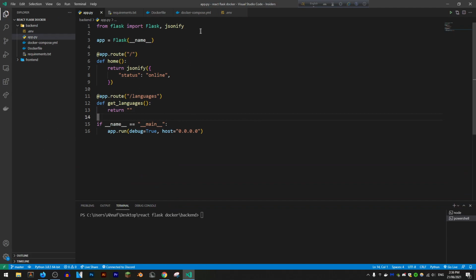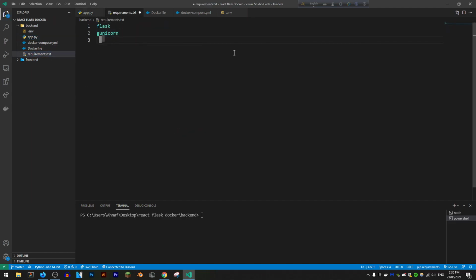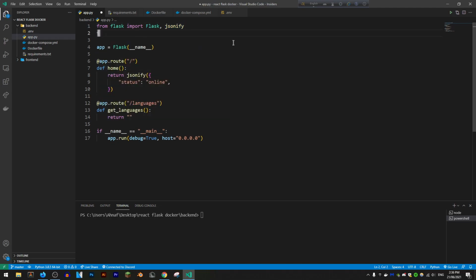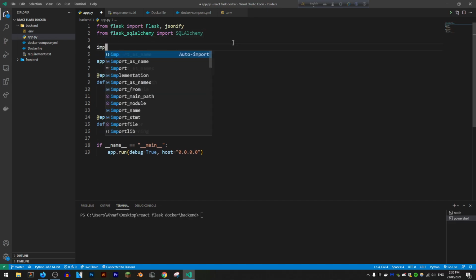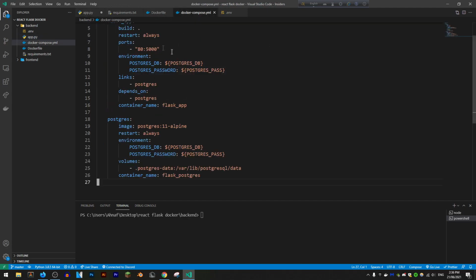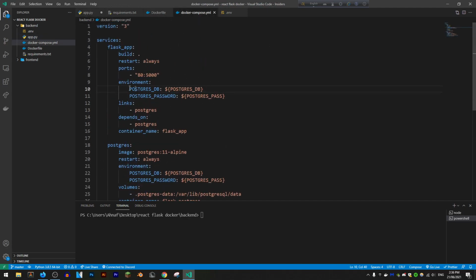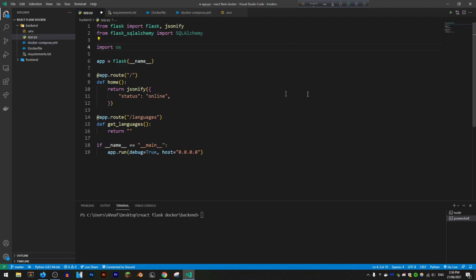And first I want to actually have Flask SQLAlchemy. Now if you don't know what Flask SQLAlchemy is, it's an ORM for SQL, especially for Flask. Okay, yeah. And now let me import from flask_sqlalchemy, import SQLAlchemy. Okay, great. And I want to actually import os, because you see we have these environment variables here in the container. I want to use the os module to actually access these.